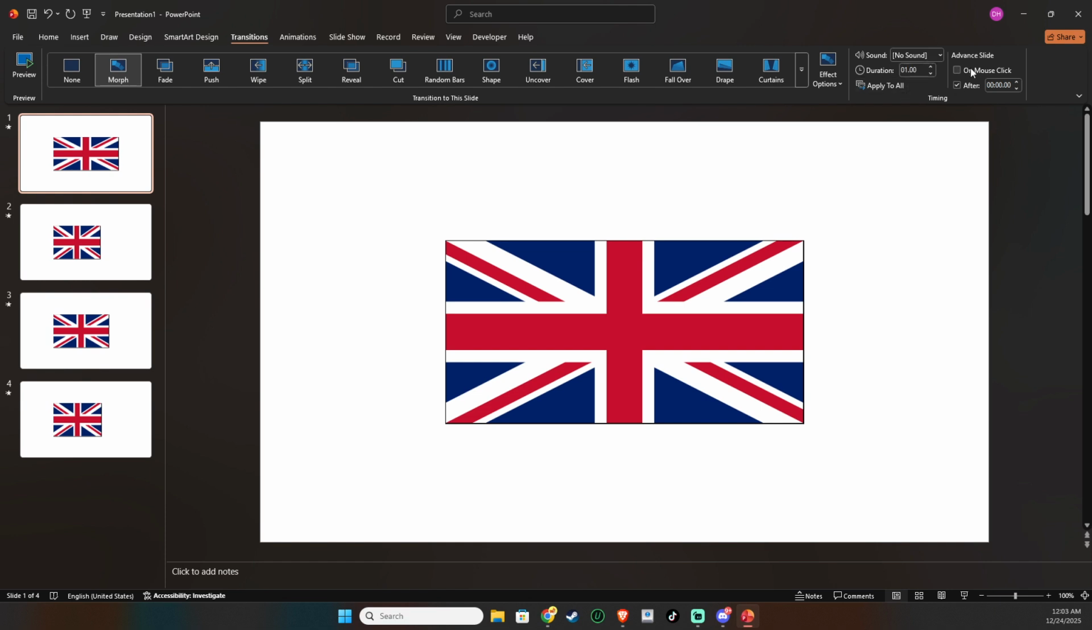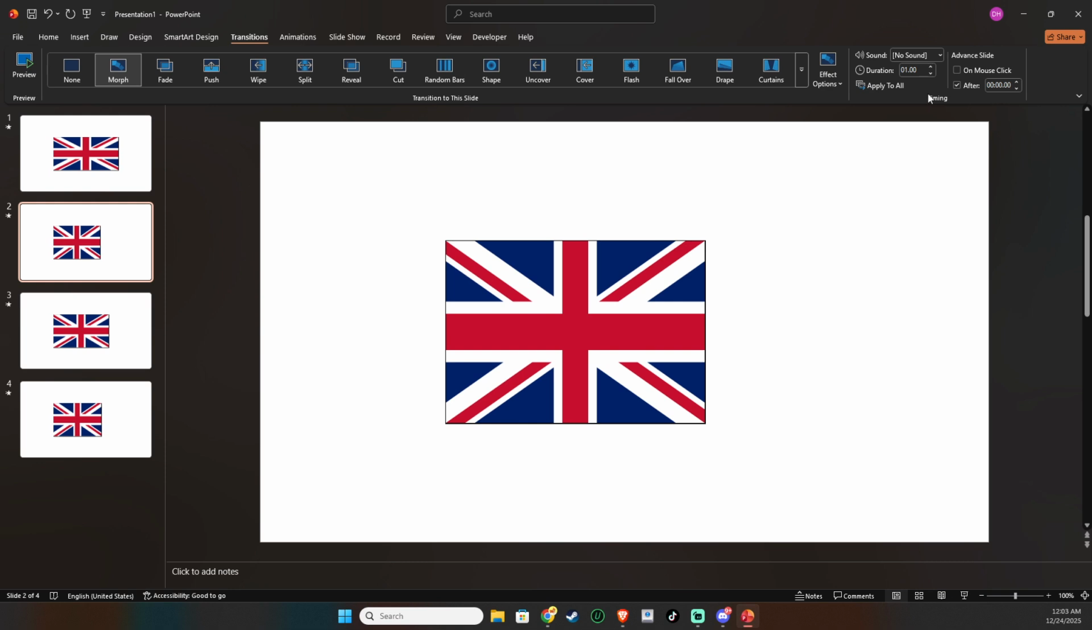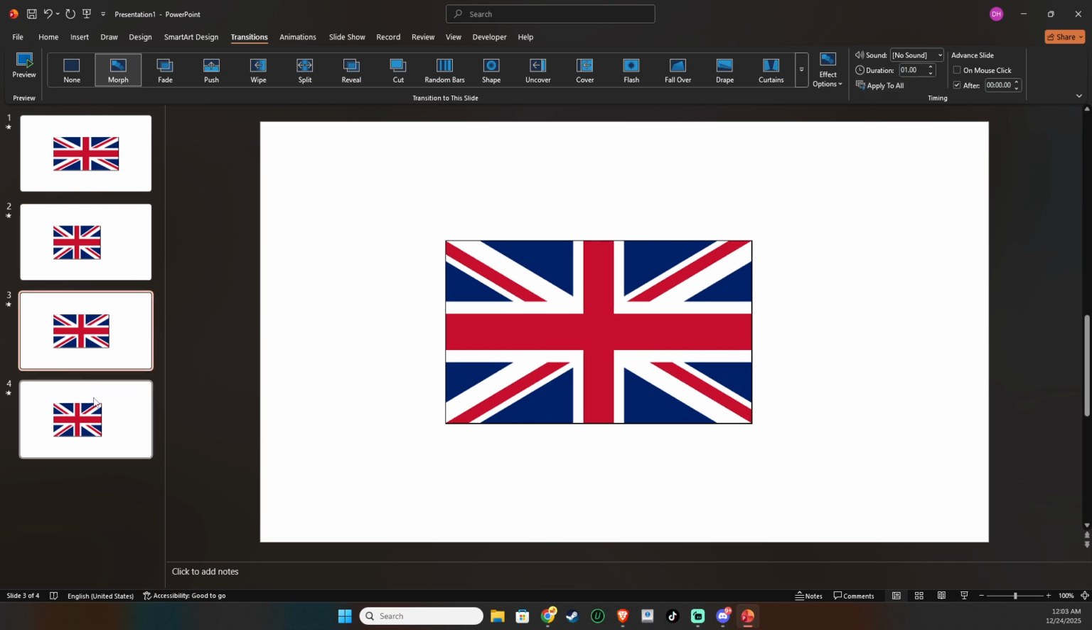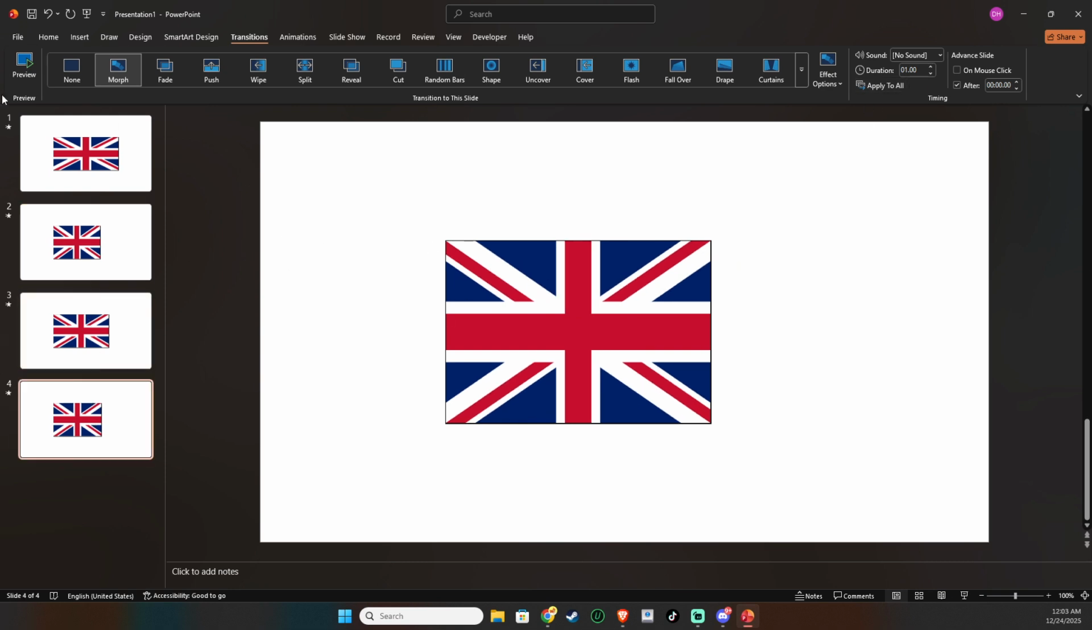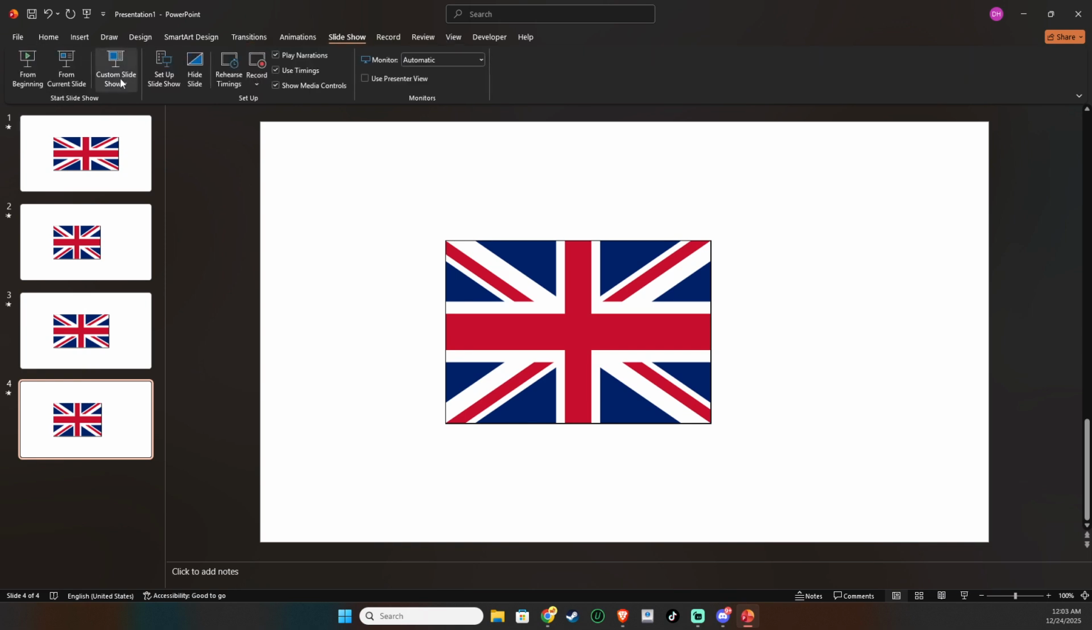It's time to preview. Press F5 to start the slideshow. As you advance from the first slide to slide 2 and then to slide 3, you'll see the flag appear to wave smoothly. If the motion feels too strong or too subtle, return to the slides and fine-tune the adjustments or tweak the duration until the wave looks just right.